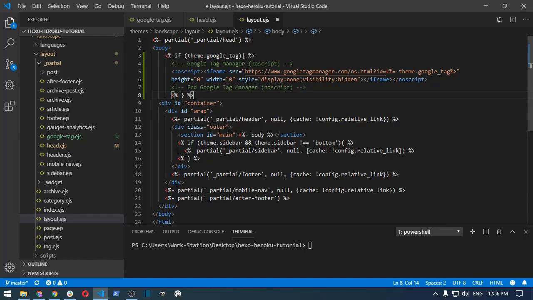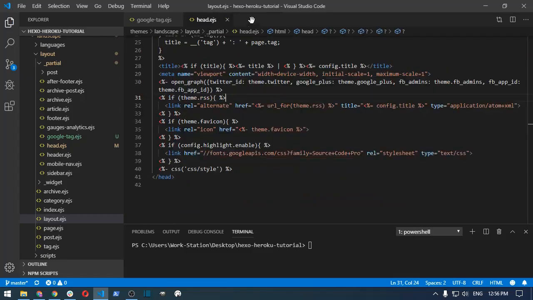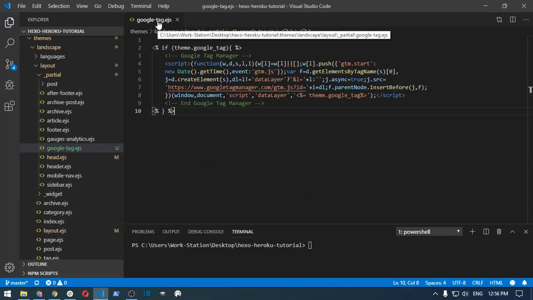Basically all this does is check that Google tag exists, and if it does, it will render this script or this noscript element here, which all it does is, if someone opens your website in a browser that doesn't have JavaScript enabled, it will render this message saying please enable it. So pretty much that's all done and ready to go.